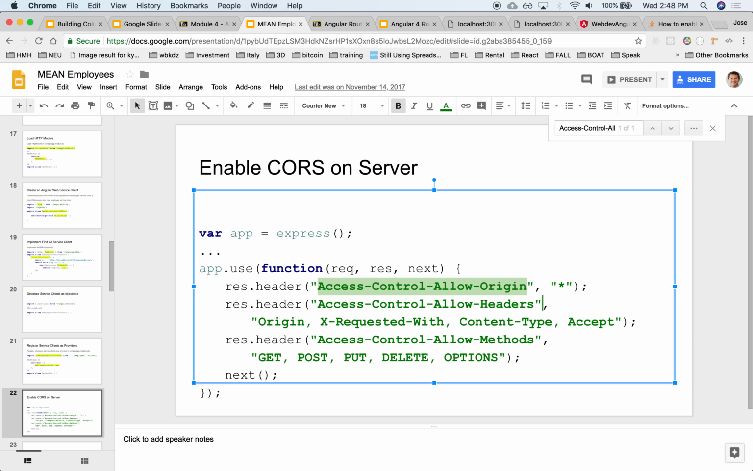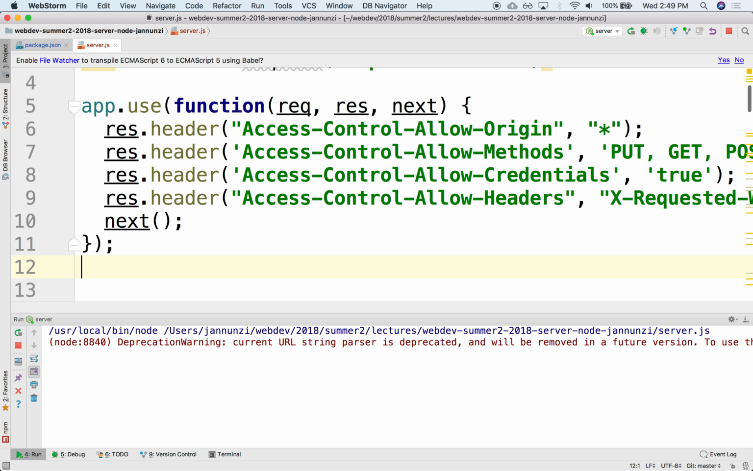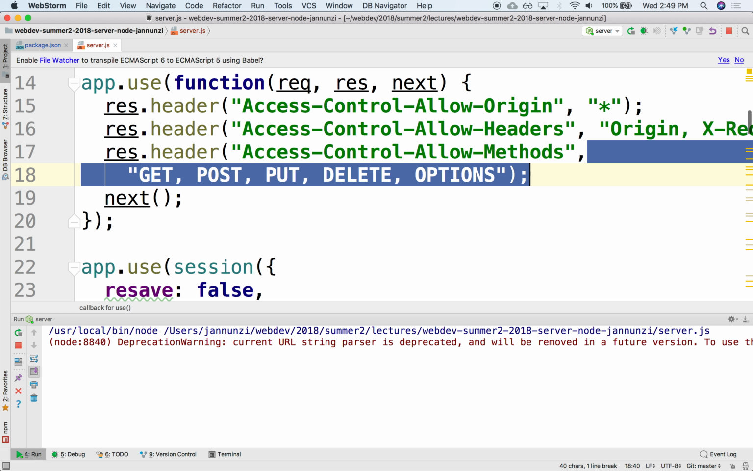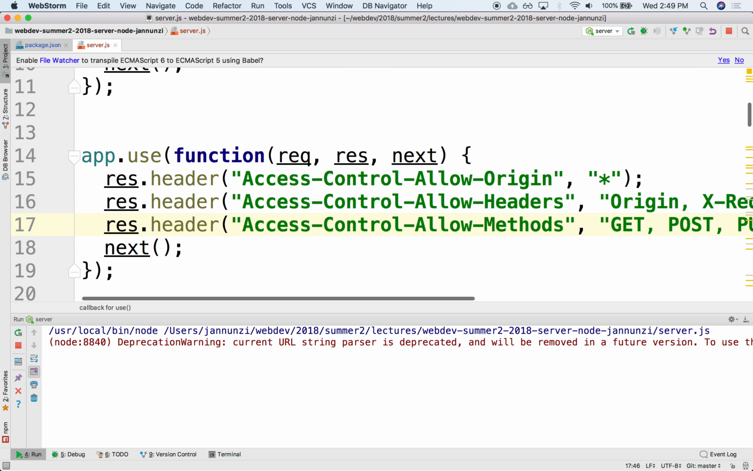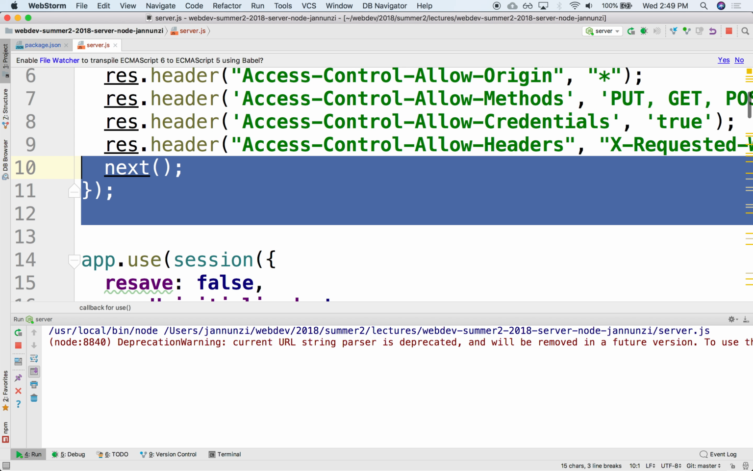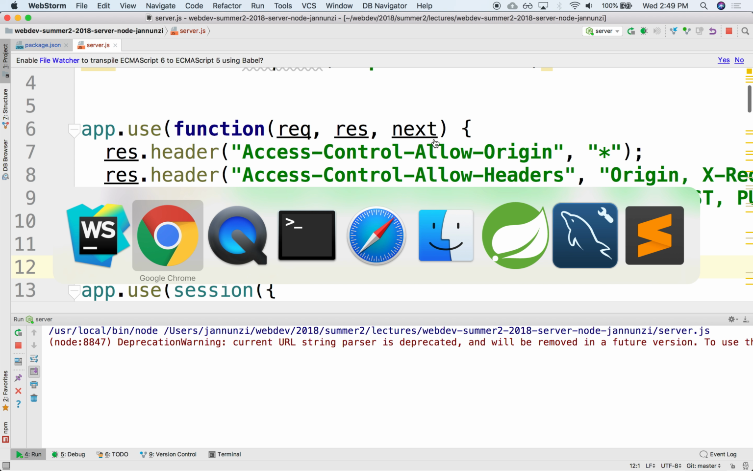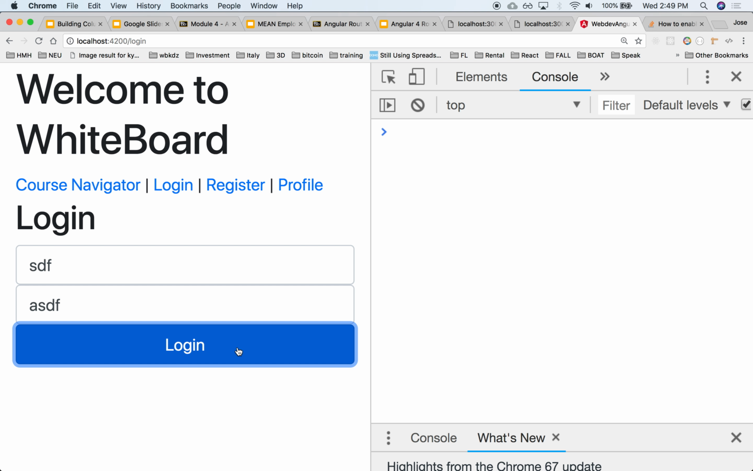Okay, content type, accept. Let me just grab this whole thing. Express session. I'm just curious, was I missing anything? Origin. Okay, it is different. Cut that. Paste it here. Let's see. Clear that. Login. Okay, good.